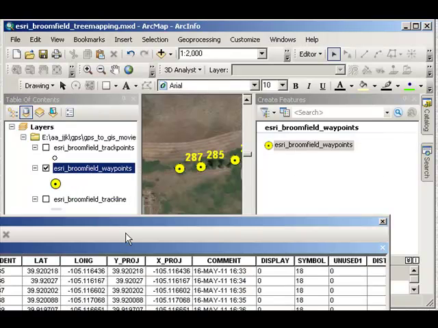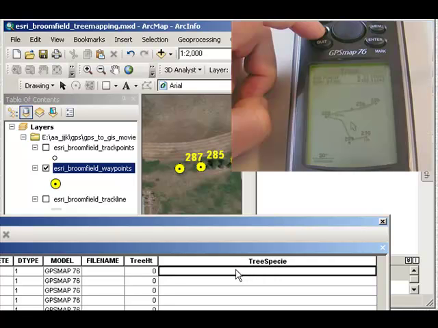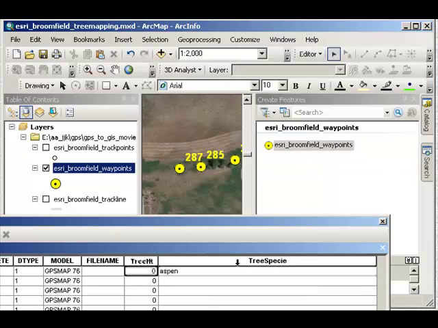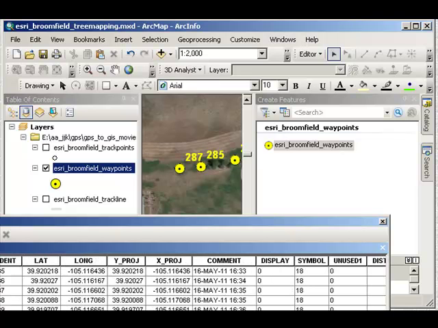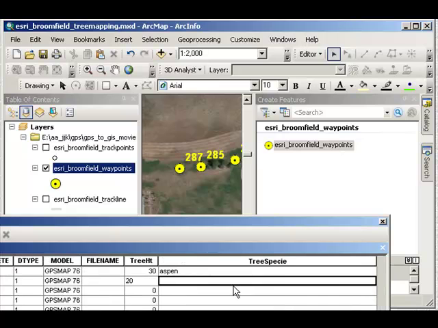and open up the attribute table. I'm going to scroll over to the new fields that I've added, and I know that waypoint 285 is an aspen tree. My tree height I'm collecting in feet. Waypoint 287 was a 20-foot high pine.